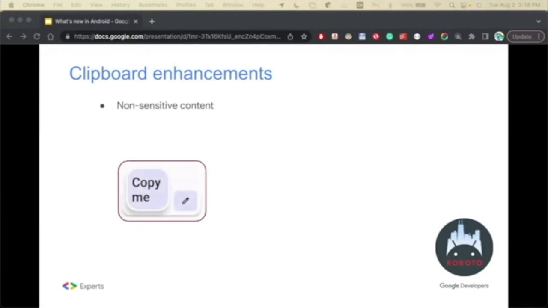So this is the new UI which is introduced for the clipboard. When the user copies any data, this is the screenshot that I took from a Pixel. This is how it looks: the user can preview the content, and there is an edit button next to it, so the user can edit it and perform whatever action they want on their selected content.